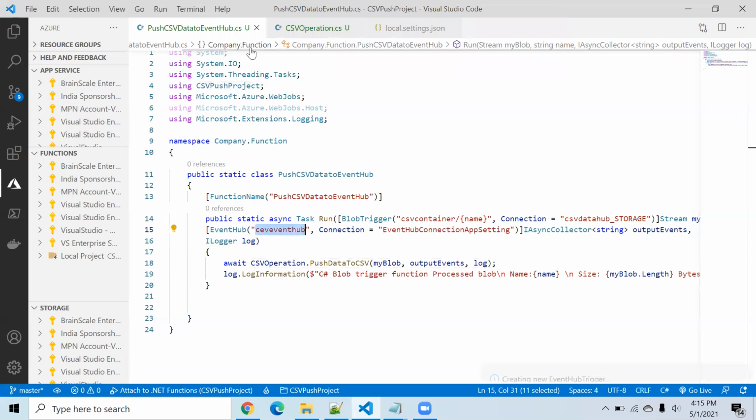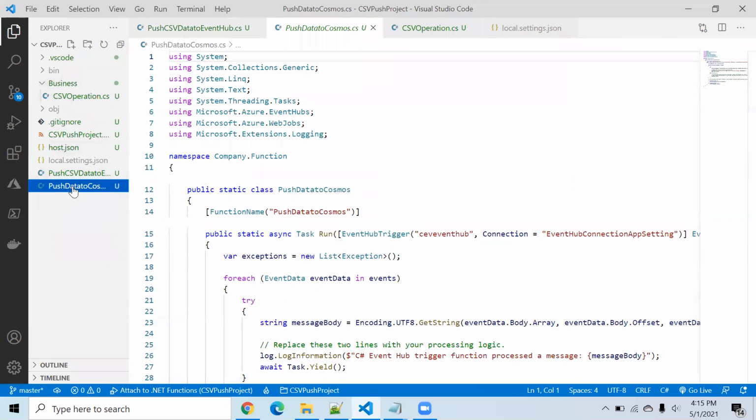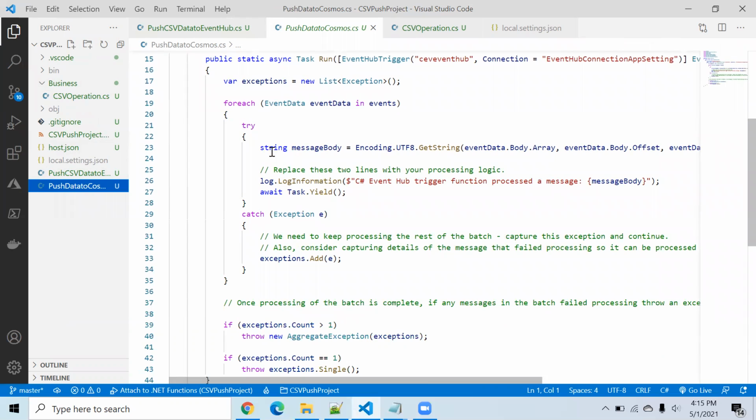Yeah, the name is correct. So I can proceed with this. It will start creating a new event hub trigger. Once this is done, you will see a file here, which is push data to Cosmos, inside which again we have the same kind of boiler code that is given by Microsoft.